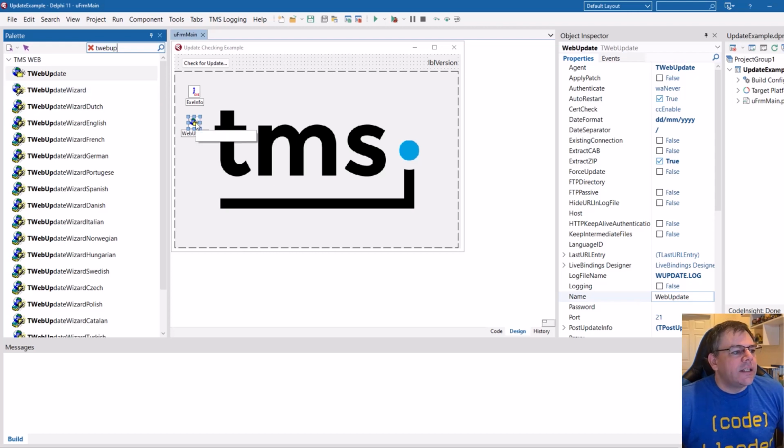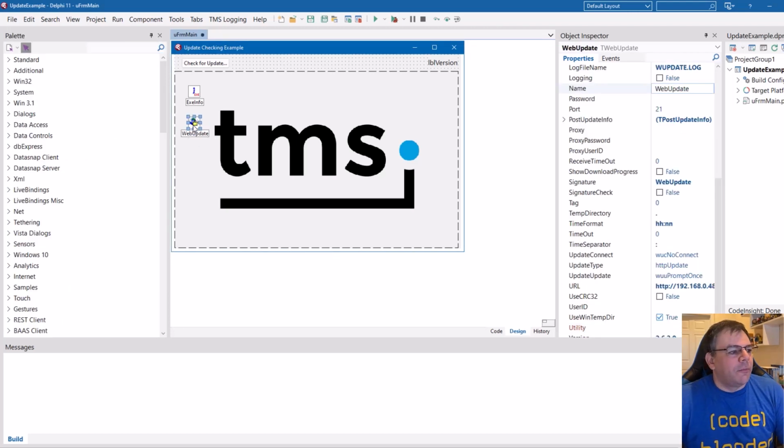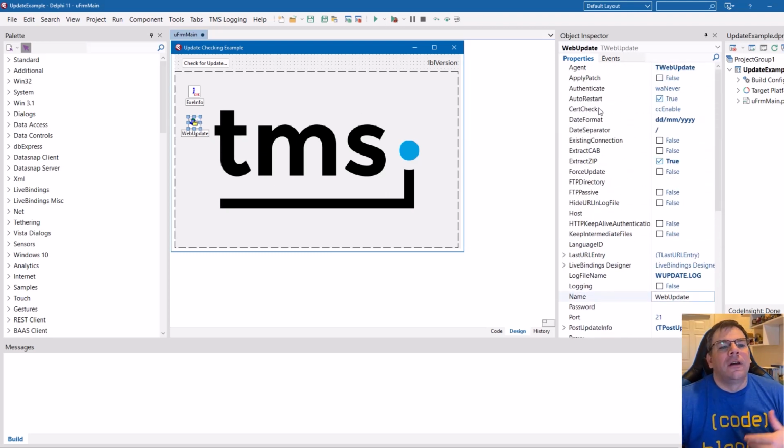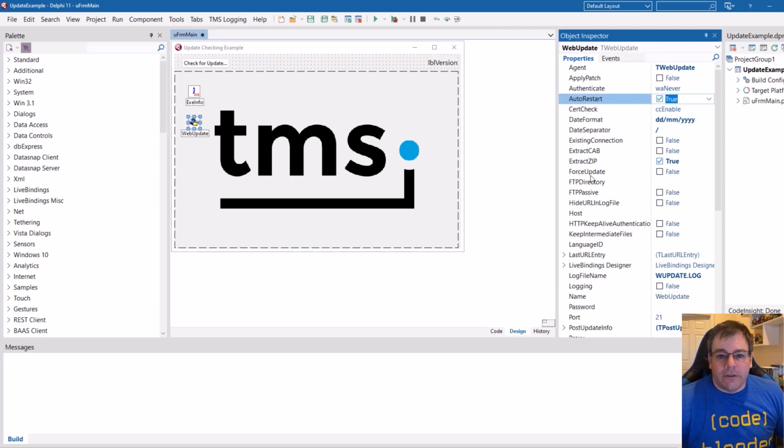So looking at TWebUpdate, yes, I've made you wait long enough. I apologize. So TWebUpdate has quite a few properties. I have to admit that, yes. So we're going to focus on a few of them. For example, auto restart, very important. That means after the update, your application restarts, and that will take care of the fact that you then run the most recent version that has been downloaded. Perfect. I would keep that enabled.